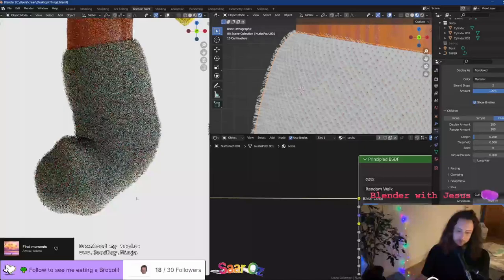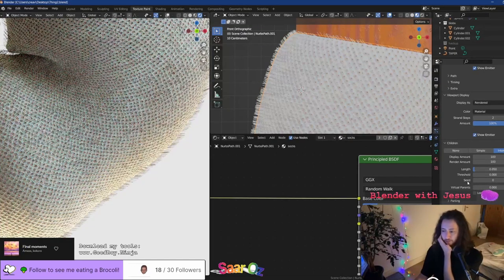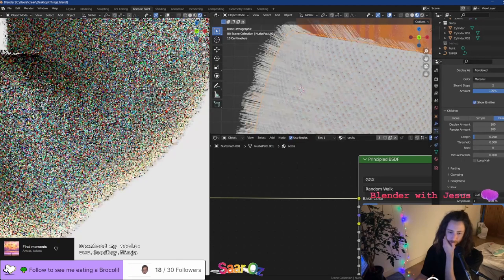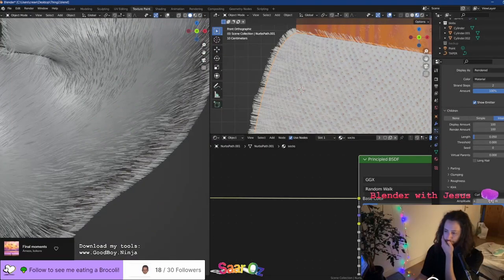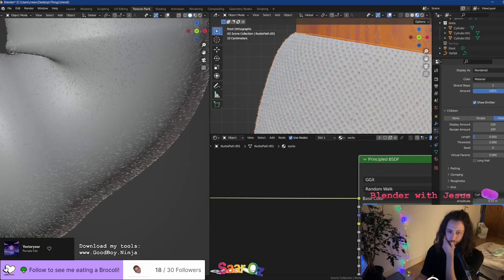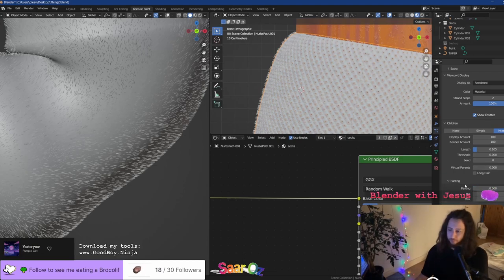I want the outline to feel like it's hairy. So maybe, how do I set a variation for the children? Is it in the kink? No, there's an amplitude. Wait, let's not render for a second. Amplitude, no. Lightness, frequency. Shape. Roughness, clamping, length, render amount, no. No.